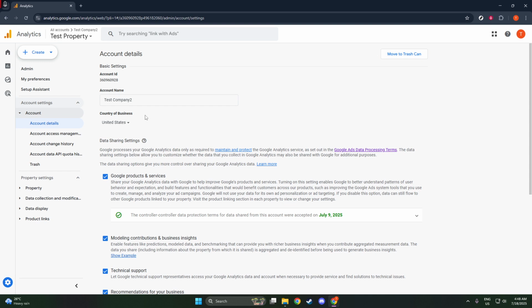And that's it! You've now learned how to delete a Google Analytics account while understanding the importance of access rights and the safeguards in place to protect your data.